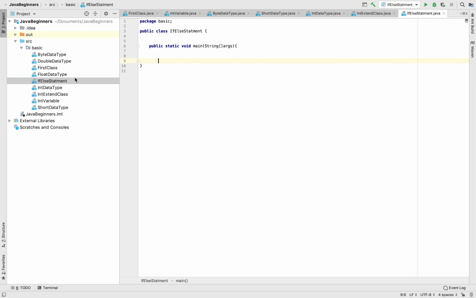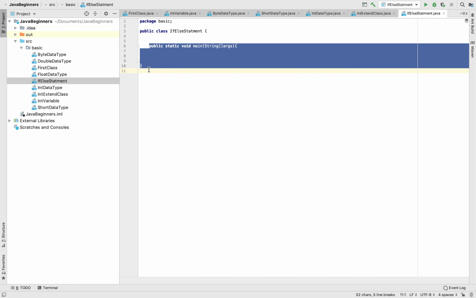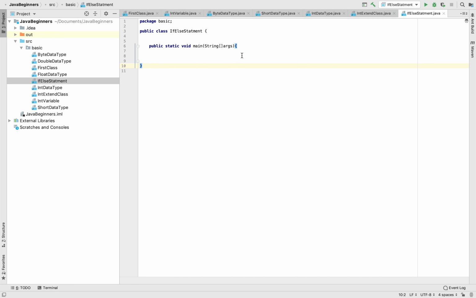So I already created one class, which is the if else statement, and the class has the main method, but for saving time I did that. You guys now know how to create a main method, so I don't have to show you again over and over. So now, if else statement, what is if else?